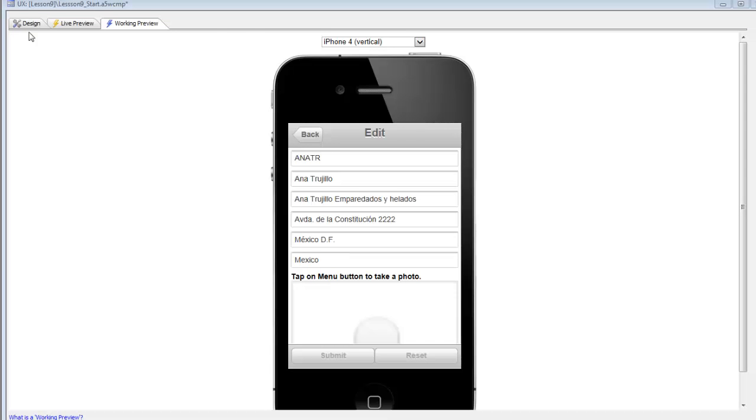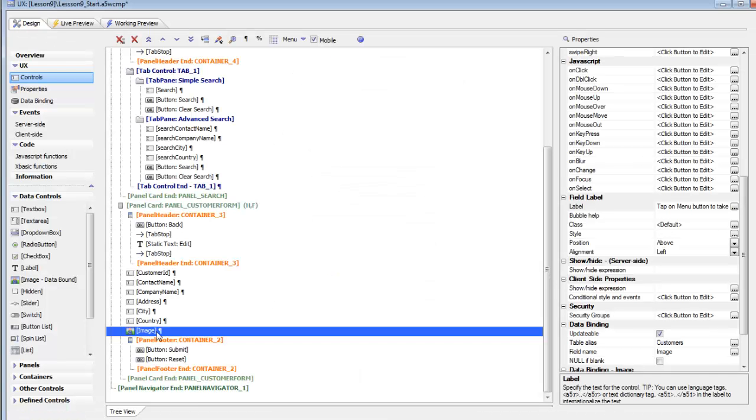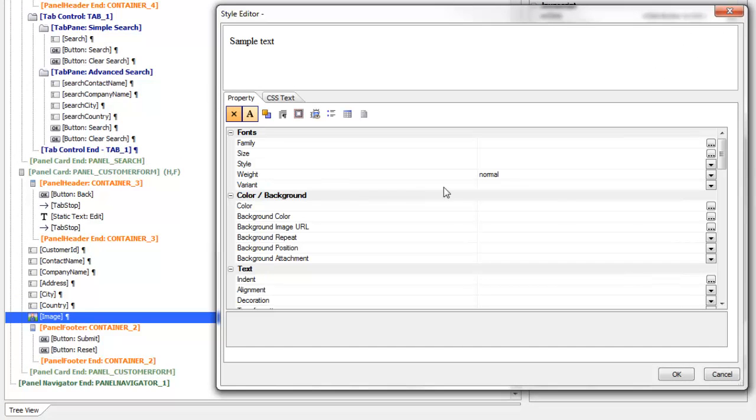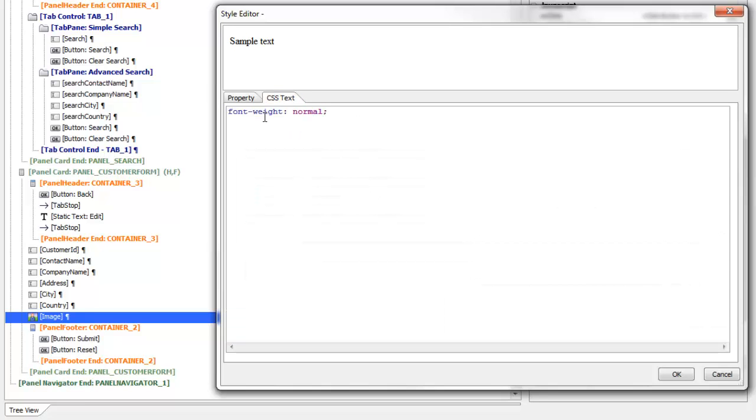So let's go back to design mode now and go back to the image and look at our label, and we can see here that there's a property for the label called the style. So this is the inline style, so we can just type in here font-weight normal. If you need help writing the CSS, you can click on the Smart Field Builder. That opens up a CSS property builder here, and then you can either choose the font weight, normal, from the property sheet, or you can type in font-weight bold, font-weight normal yourself in the text mode.